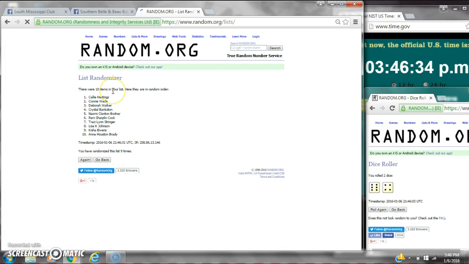2, 3, 4, 5, 6, 7, 8, 9. After the ninth time, there are 10 items on the list. Callie's on top, Anna's on bottom. We've randomized 9 times. Dice calls for a 10. Here we go for the last time at 3:46. Good luck, y'all.